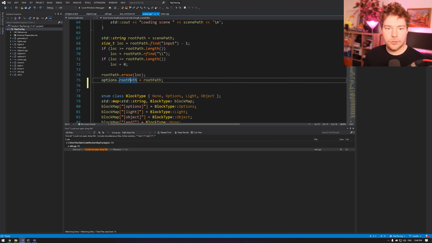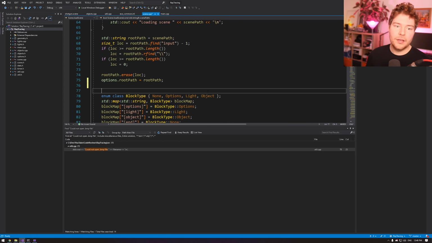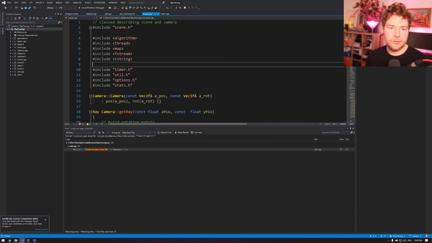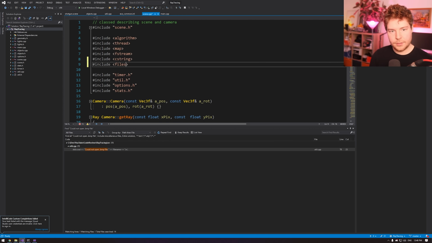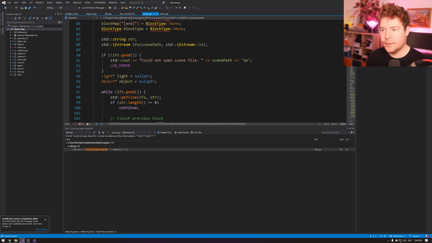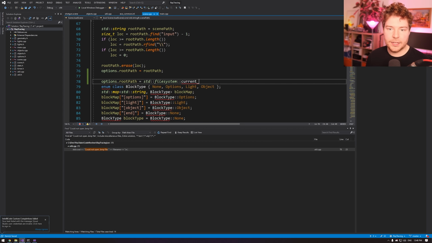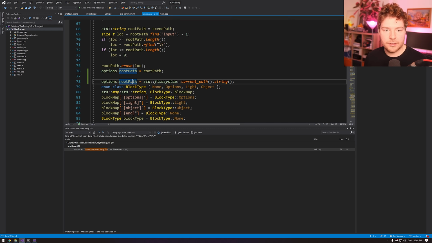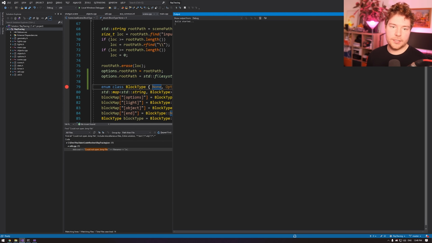However, one thing you could do, if you really want a root path, is actually set this root path to be std file system current, what was it, current directory. Let me just include file system, and then we'll see. So you could make it, I think it's supposed to be, yep, current path. You could actually get this, and then I guess as a string, assuming this is what you're storing as a string, yeah. And so if you actually do that, let's take a look at what that would give us.